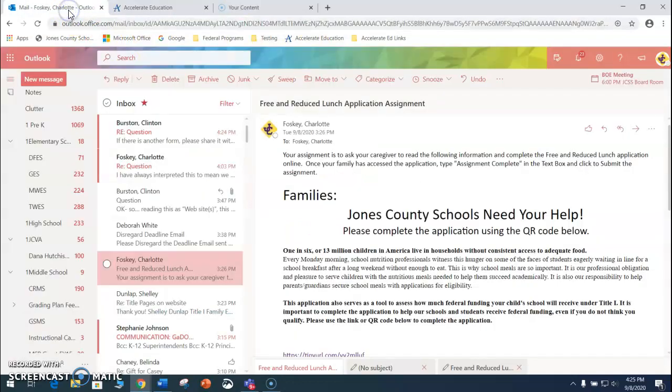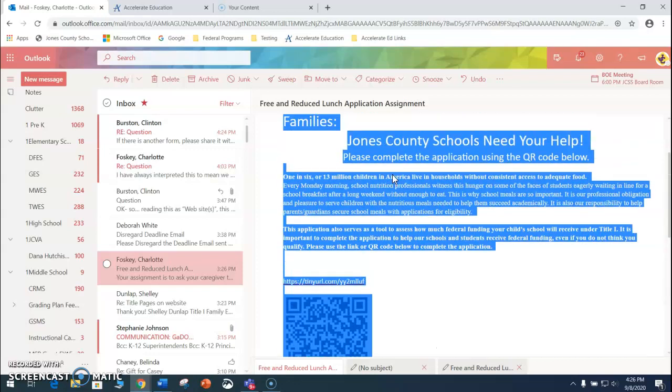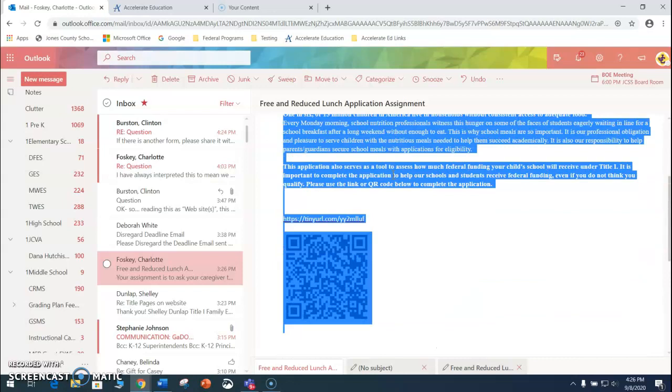I'm going to click over to my email account. I already had that open. And this is the email that I sent out to everyone. I'm just going to copy that whole email without this part. Don't put the Charlotte Foskey part. But be sure you capture the QR code. If you're not sure how to do that, you just drag down and select everything, and on your keyboard, press down the Control key and C for copy.